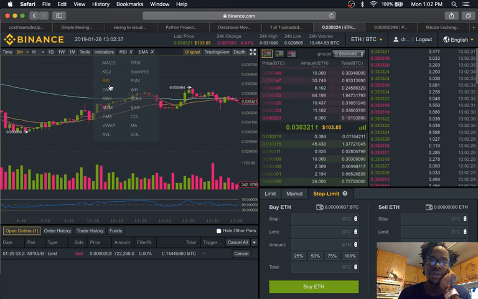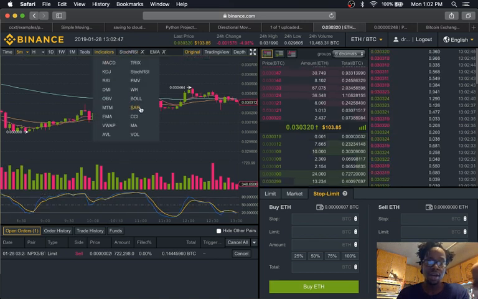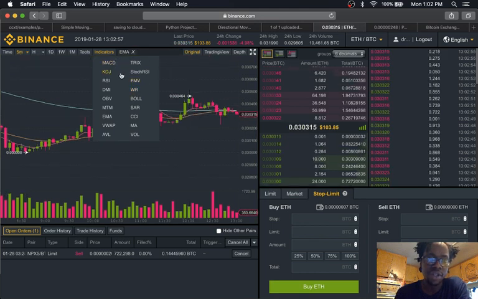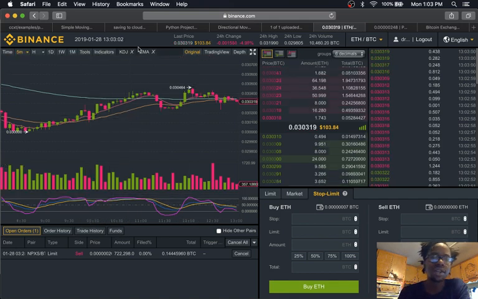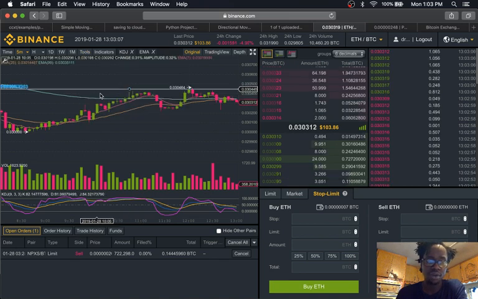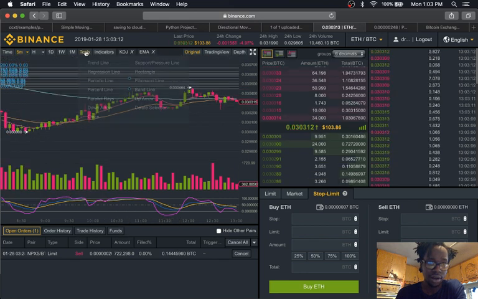So you can check through the RSI, the MACD, the stochastic RSI, the exponential moving average. So there's a lot you can really do with the pro version, and just the KDJ. So yeah, there's a lot of indicators you can use. You can add a lot of different tools, which is nice too. See that right there.